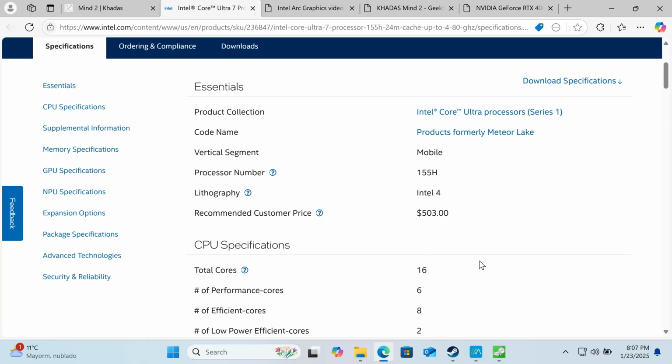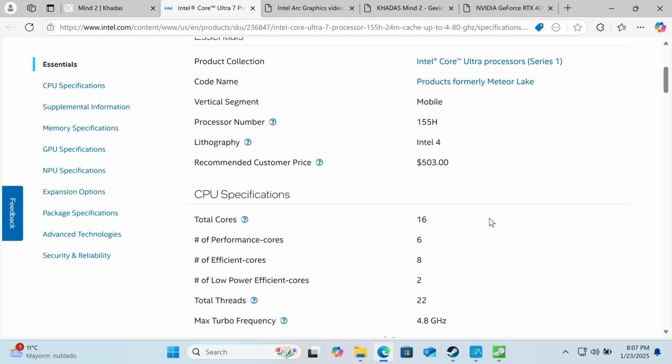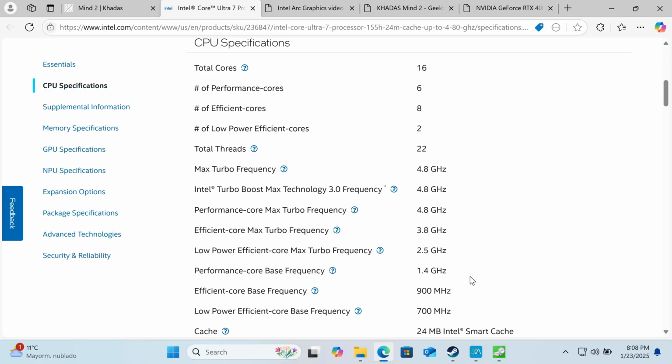We've got 16 cores, 6 of which are performance, 8 are efficiency, and then the low power efficient cores, another 2 there. So 22 threads in total. Seems like a lot, and well, it is. And maximum turbo of 4.8 gigahertz there. It's a 28 watt part.